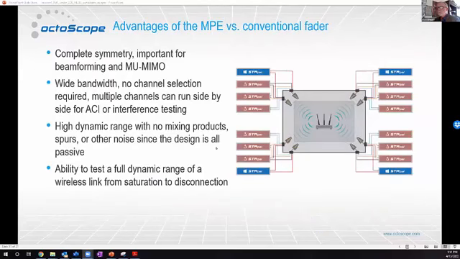So part of that is that it gives you complete symmetry in the channel, as we mentioned before. But the other part of that is that you can run with very high dynamic range, and you don't end up getting mixing products or noise or spurs and these kinds of things that one sometimes sees in other faders. It's also very wide bandwidth, so you can use a number of channels simultaneously.